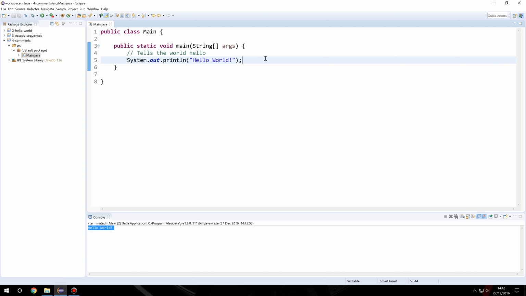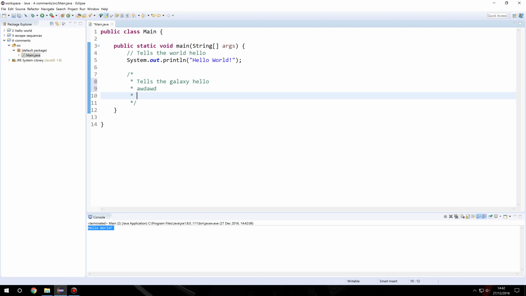We can also have multi-line comments, so if I go down here and type in a slash and asterisk, hit enter, Eclipse automatically fills in a new asterisk on a new line, and an asterisk and a slash to end it. And I can type my comment here, in the middle line, tells the galaxy hello, and you can hit enter and write multi-line comments as such, and Eclipse will just automatically add in an asterisk for each new line. And here I'm just going to have a statement that says hello galaxy.